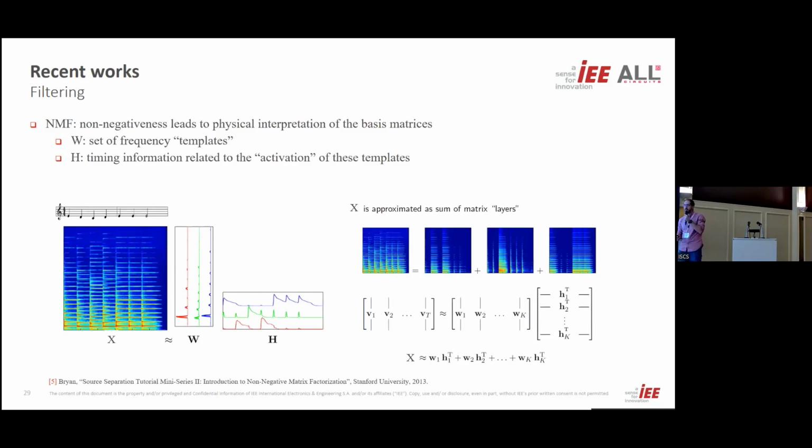Just to make an analogy, if our input signal was a song, the W matrices that we get from the NMF are similar to chords that we are playing. So A, B, C, D. And the H matrix corresponds to the time activation of these chords. So it's like the moments we are playing and how they fade over time. And then we can rebuild our spectrogram just using the layers that we want.